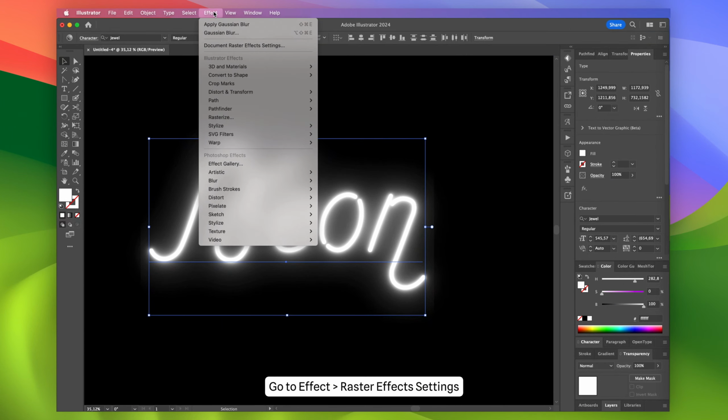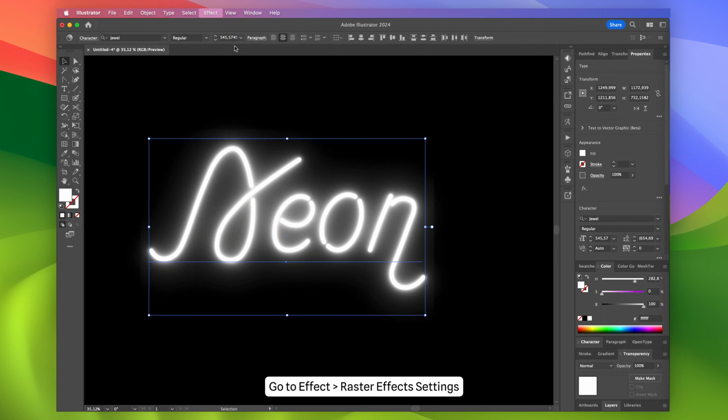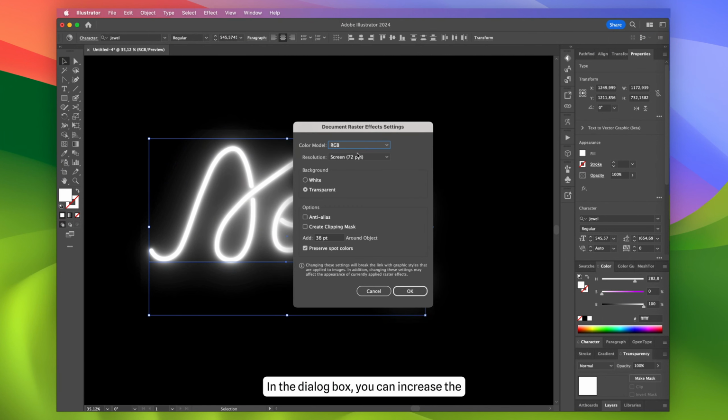Go to Effect, Document Raster Effects Settings. In the dialog box, you can increase the resolution to a higher PPI. But most importantly, increase the around object parameter. For instance, change it to 360 points or 720 points, depending on the resolution value.